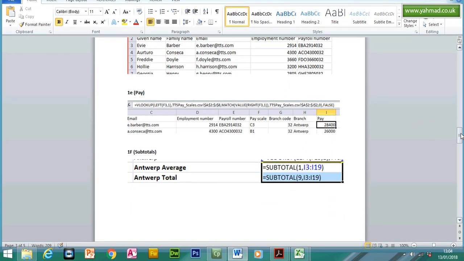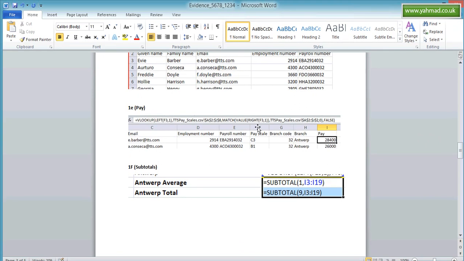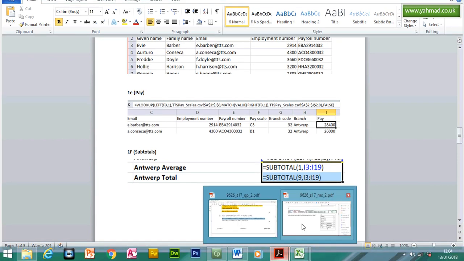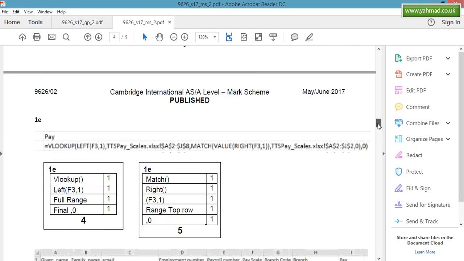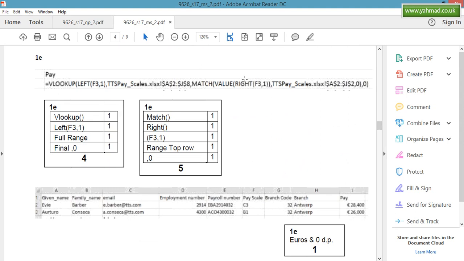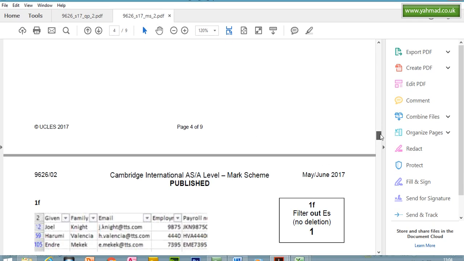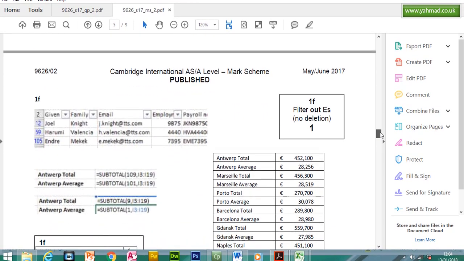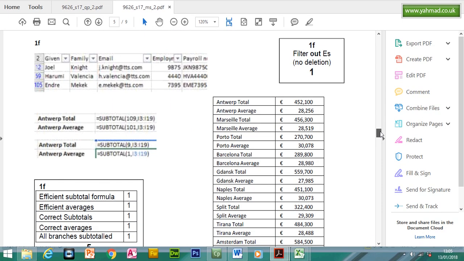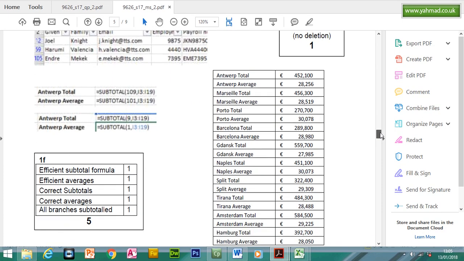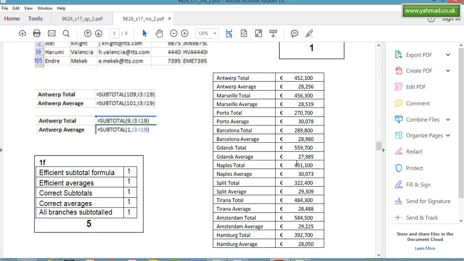Okay, and then for the pay, again, including a match function to look up the relevant column. If I go down, you'll see it seems like there's another print screen taken, so that I've done the same thing in the evidence document. So I've tried my best to match up the evidence document according to the mark scheme. Okay, so here we have all of the values.